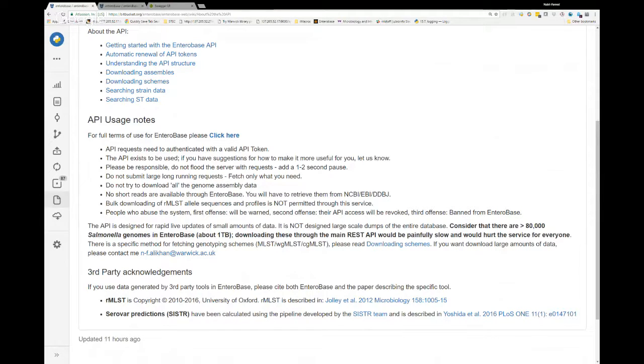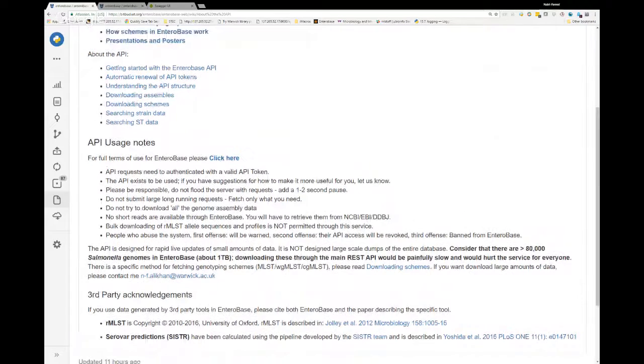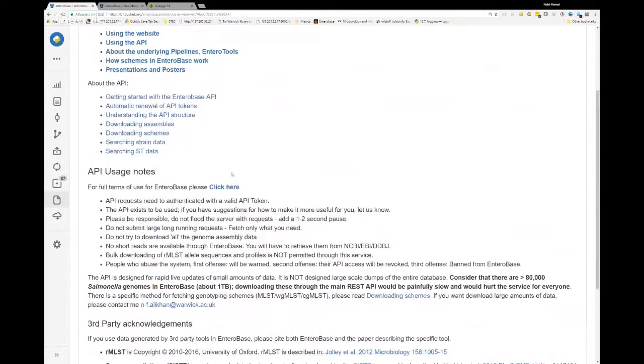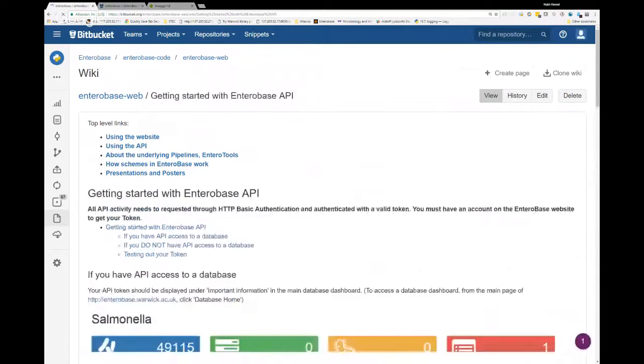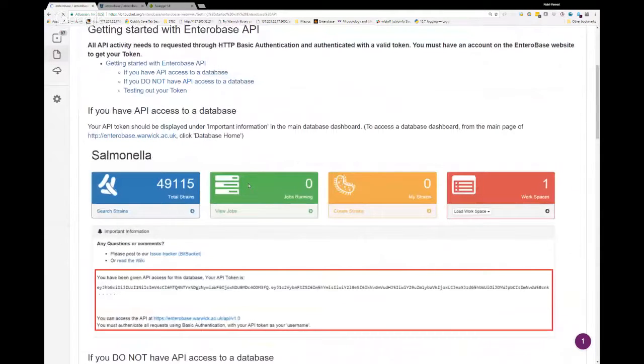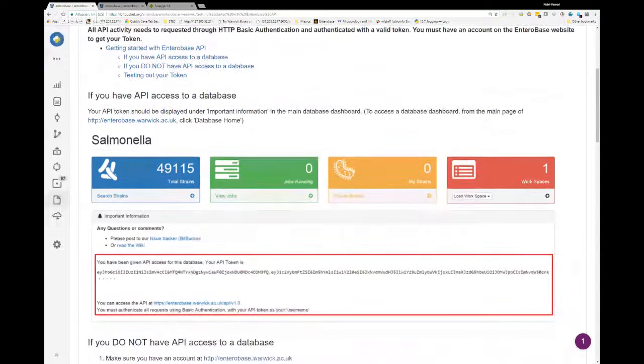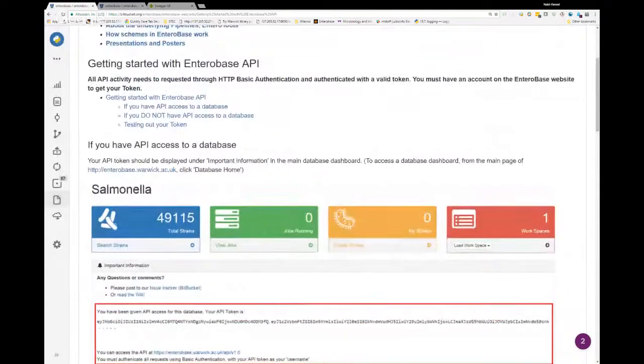So that's enough of the boring housekeeping stuff. Let's actually jump straight into doing something. Let's start with getting a token, because I think a few people might not have done that just yet. The tokens are issued on a case-by-case basis, manually. So you actually have to first create a user account for yourself on EnteroBase. All of your activity has to be authenticated via HTTP basic authentication with a valid token.